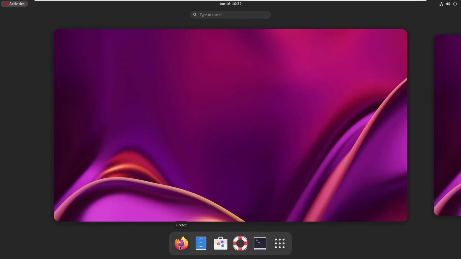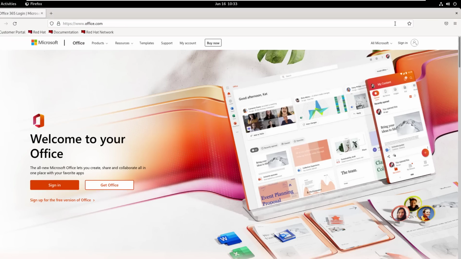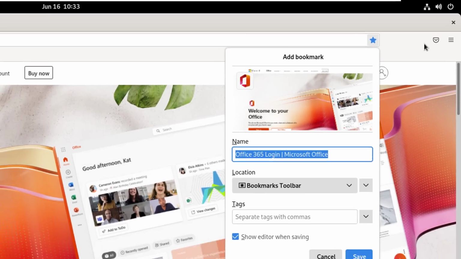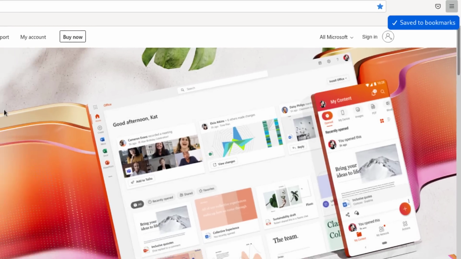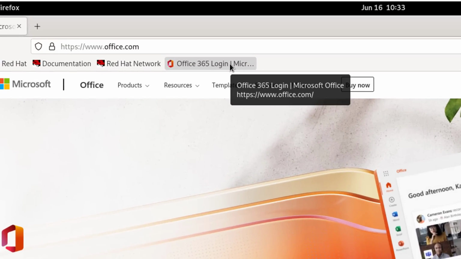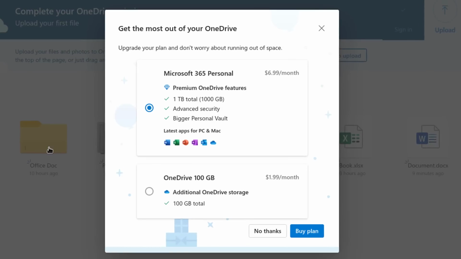This is Red Hat Enterprise Linux 9. You can add this link in the bookmark for your web browser. Click on the start sign, click on save. Now you can access this page by clicking this tab. Remaining steps are same. Watch attentively. Click on no thanks.